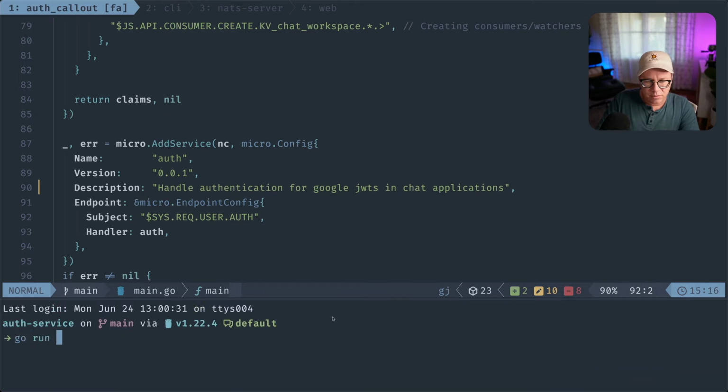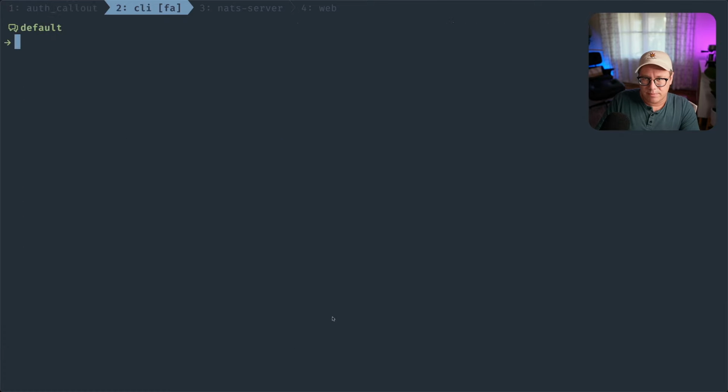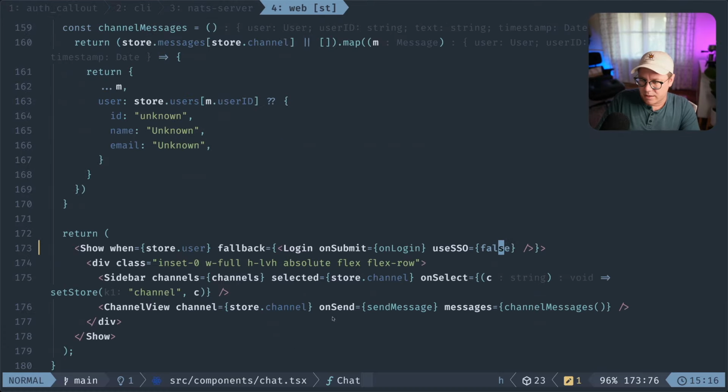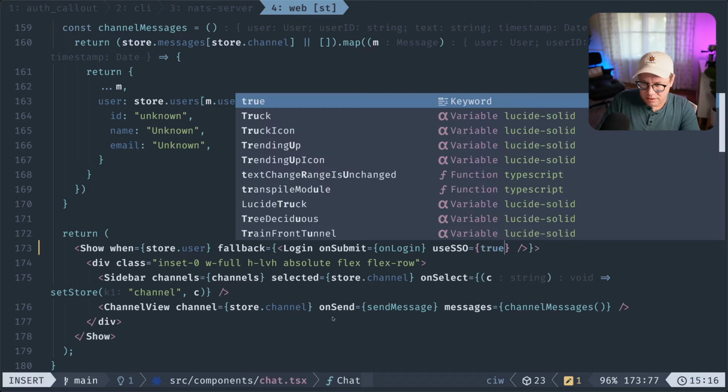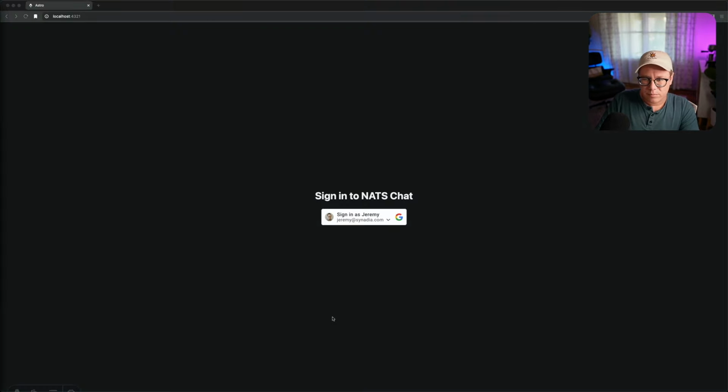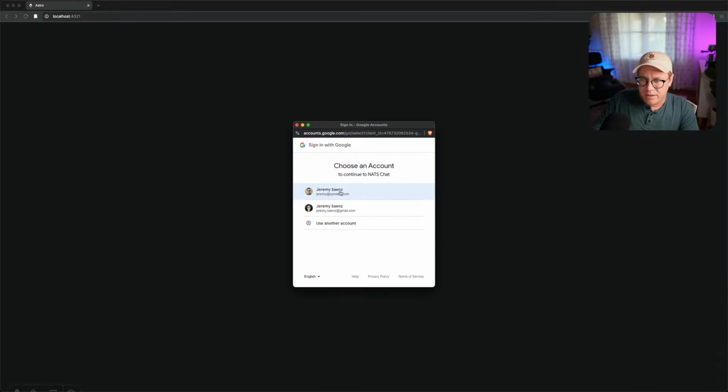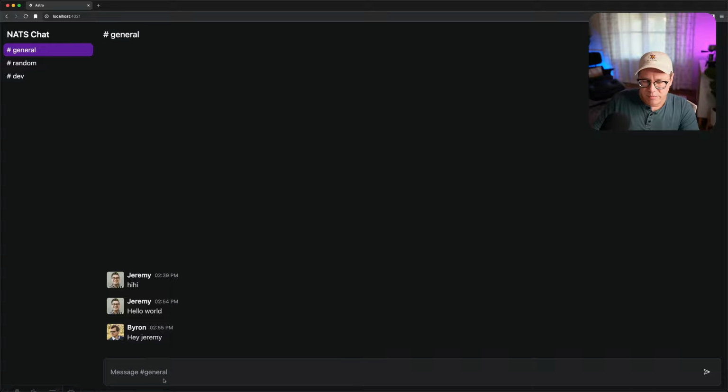I'm going to say go run this project. And it says we're now listening on sys request user auth. Let's go ahead and try this out. I'm going to configure my web application to use SSO. So now we can sign in via the NATS chat. And you can see I could either sign in as Jeremy at Synadia or Jeremy my Gmail, which have two different photos, which is convenient. I'm going to go ahead and sign in as Jeremy via Gmail. And I'm going to say, hello world.